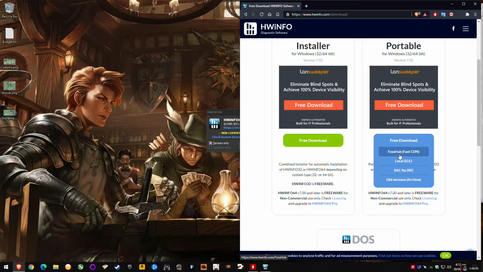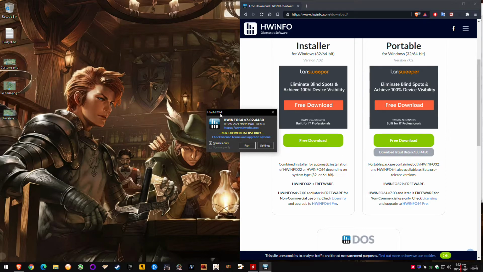So you download the portable. And hardware info, you run it with sensors only. Sometimes it'll have that unchecked, summary only. Click sensors only and click run.